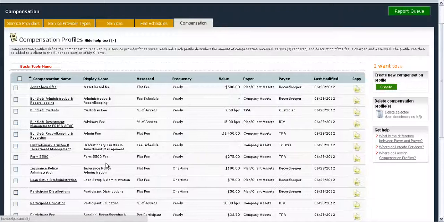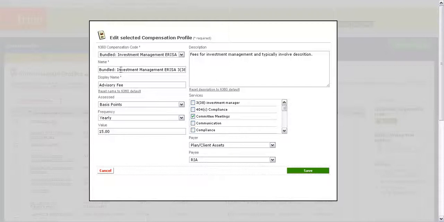Another example is this bundled fee, and it's labeled bundled in the system, but again, if we pull this up, the display name may just be simply advisory fee. But in the end, again, all the items are the same. The one other item of note is the services. So this is an example where more than one service is being rendered for the fee being charged.